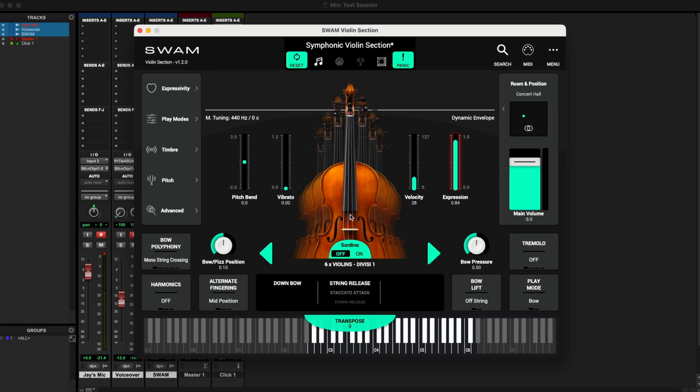Instrument main page. Group. For this tutorial, I've been using SWAM string sections, SWAM violin sections to be exact. However, the interface is the same for all SWAM instruments. So if you're in any of the other SWAM instruments, for example, the saxophones or trumpets, the interface is exactly the same. So once you learn your way around one of the SWAM instruments, you know your way around all of them.